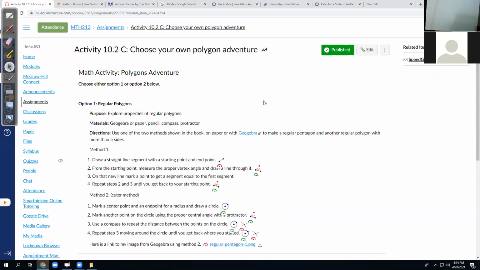So you have a couple of options for this. You don't have to do both, but if you're having fun, go for it. The book talks about how to build a regular polygon on paper. And to do that, they show how to use a pencil, a straight edge like a ruler, and a protractor to measure angles.